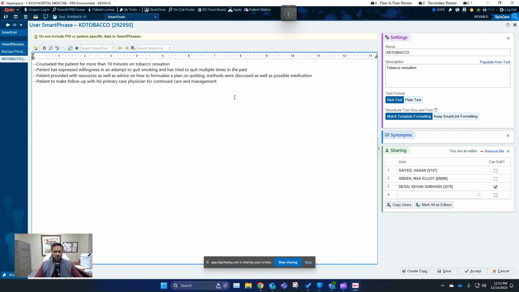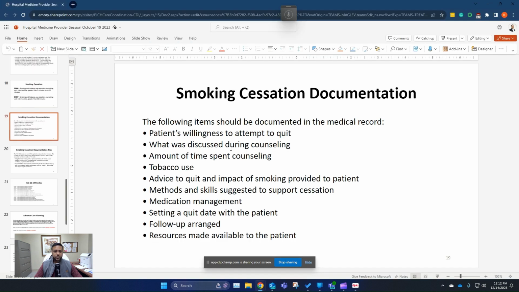Or if it's hanging out with people that smoke, reducing their time with them, or having them speak to those people about them quitting smoking so they don't relapse and fall back into that same issue, and then making a follow-up with a primary care physician for continued management. So most of that is listed here. There are some methods and skills. You can write a lot of this stuff here.